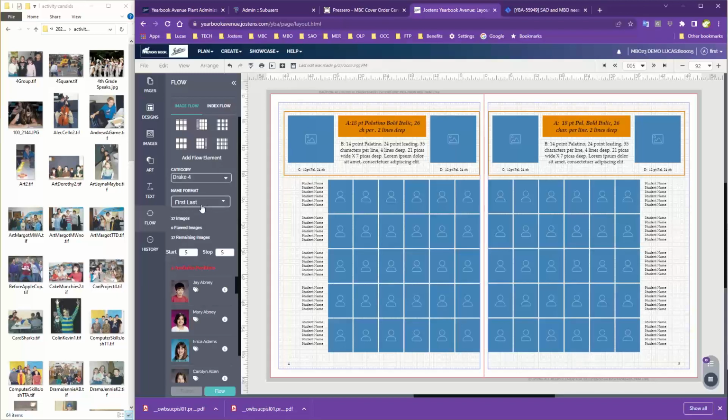But once you get on the page, this is where you get to take those name tags, and maybe you want their names to come on first, last. Rarely do we see middle names in here, but if you did add in middle names, you have that option as well. We do have last first and last first middle. So I'm going to pick just first last. The flow tab is also going to tell you how many images are in that folder, how many are flowed, and how many remaining.